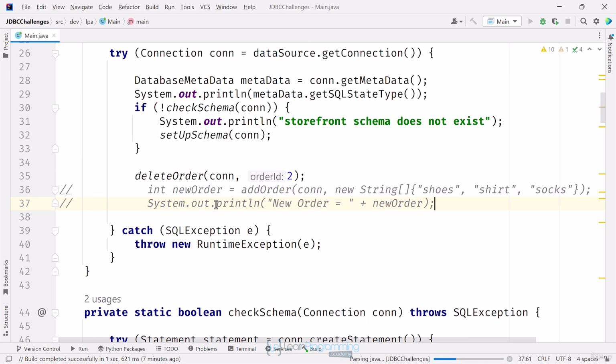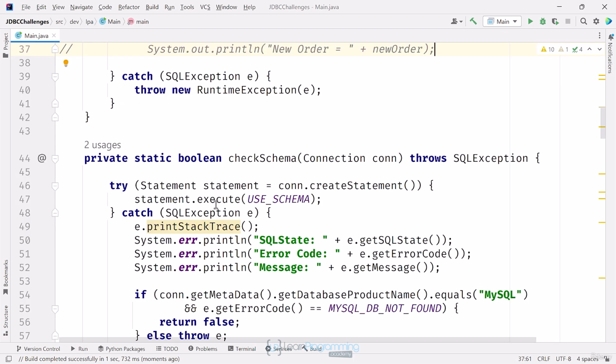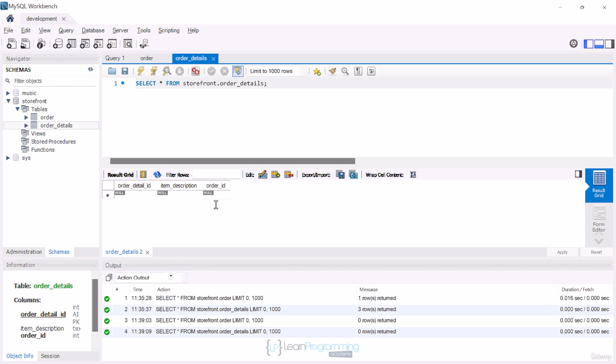Okay, I'll run this. I'll see that 3 child records were deleted and then order 2 was successfully deleted. I'll pop back over to MySQL Workbench and re-execute the queries that were generated when I displayed the table results. These are currently showing us no data from last time. Remember, we have created records again and deleted them before coming back here.